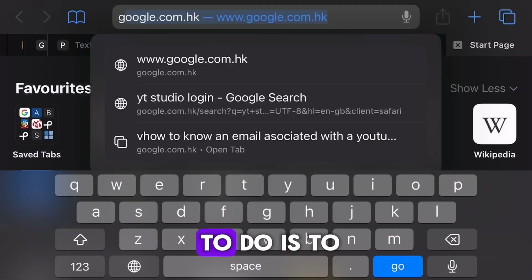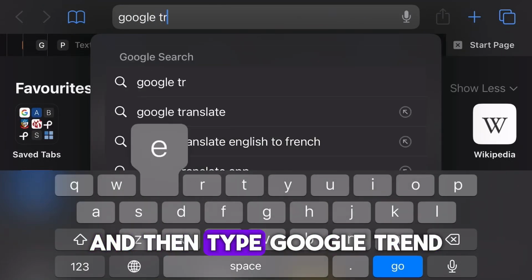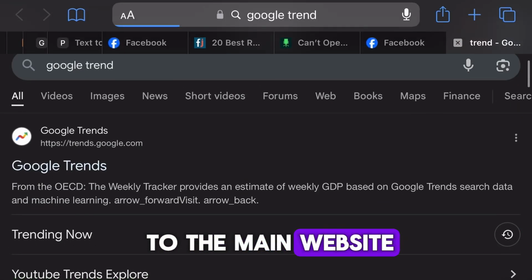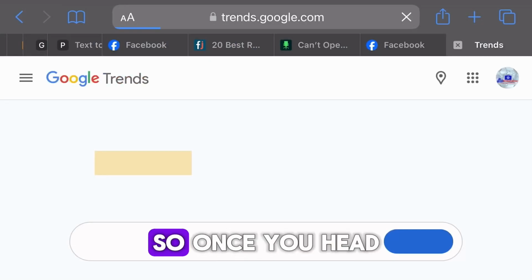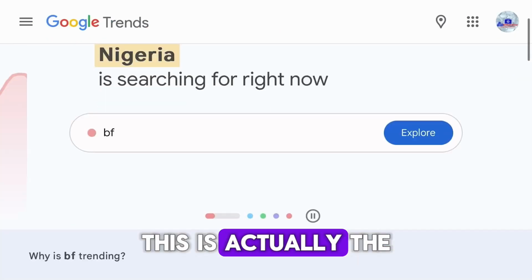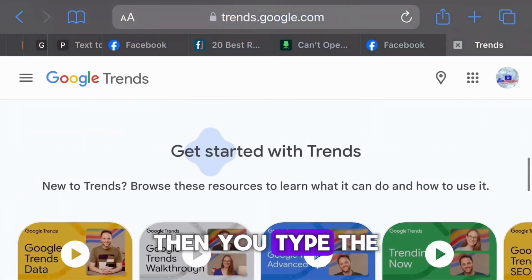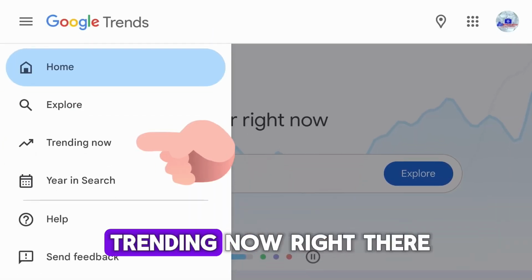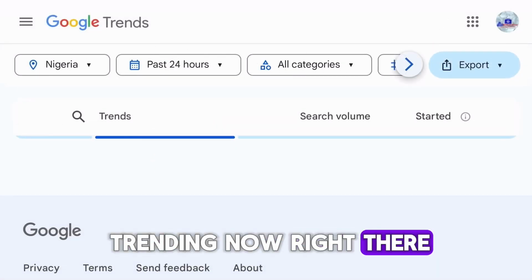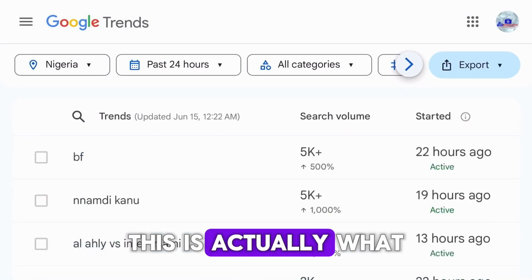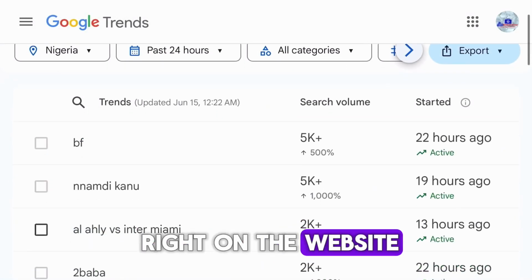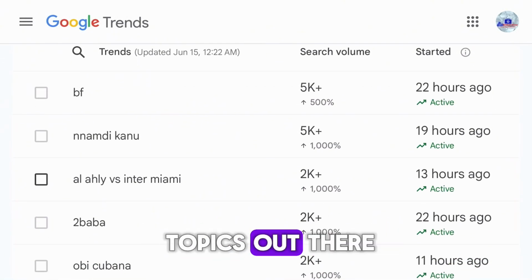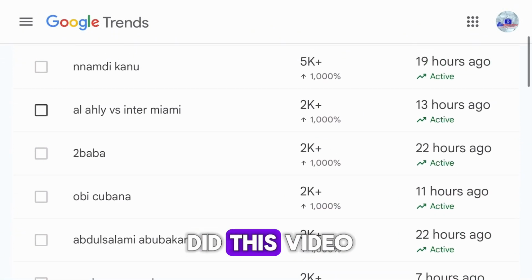The first thing you need to do is to head onto your browser and then type Google Trends like I'm doing right now, and then log on to the main website like I'm also doing right now. So once you head onto the main website, this is actually the main website, then you click the menu icon in the top left corner of the website and then click on Trending Now right there. So once you click on Trending Now, this is actually what you're going to be seeing on the website. Now these are the list of the trending topics out there as at when I did this video.